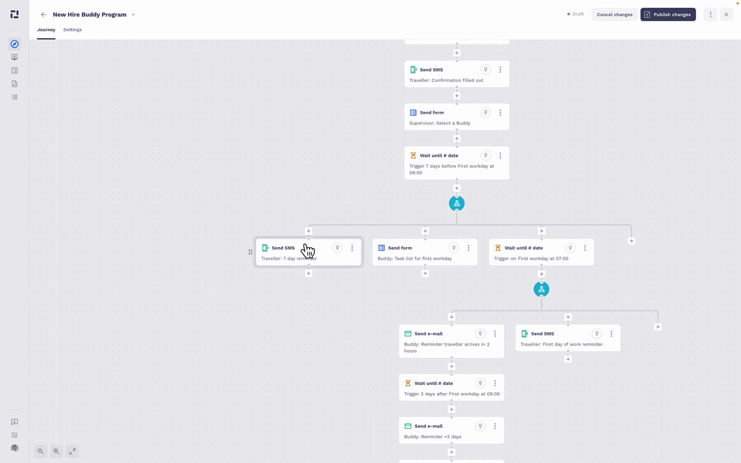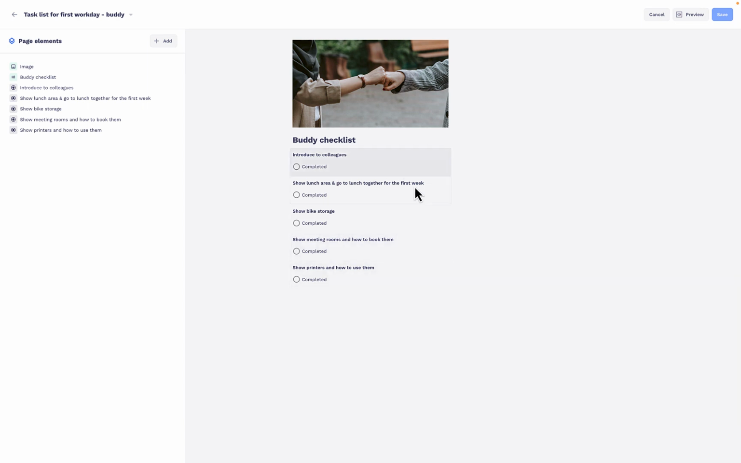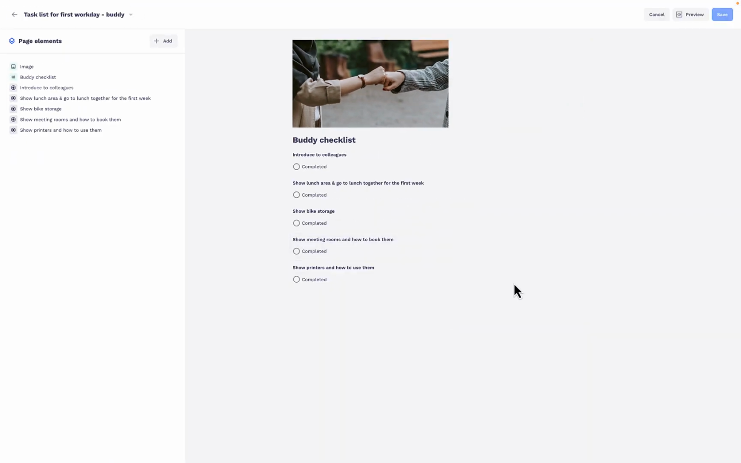Send the traveler a reminder: a week from now you're going to start, and send the buddy a reminder to fill out this checklist. Now the buddy can take a look at this checklist, and in this example, it just has a few tasks that they have to remember to do, such as introduce them to colleagues, show them the lunch area, and make sure to invite them to lunch together for the first week, show the bike storage, just whatever list makes the most sense in your organization.